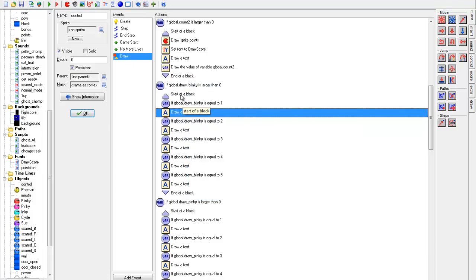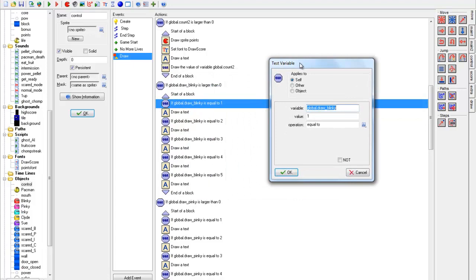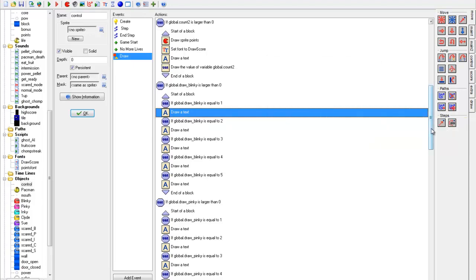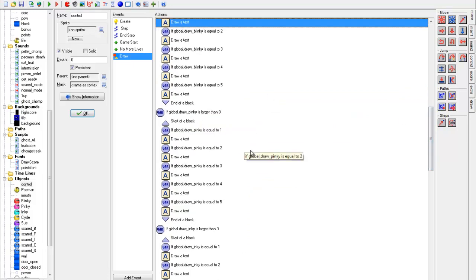Like I said before, for example, if global draw Blinky is larger than zero, it means when he eats a ghost, find whatever the corresponding points. If the point is equal to 1, then it's gonna draw 200 based on the coordinates of Pac-Man during the time when he ate that ghost. And this is how I set it up. And I just replicated this for each of the other ghosts.